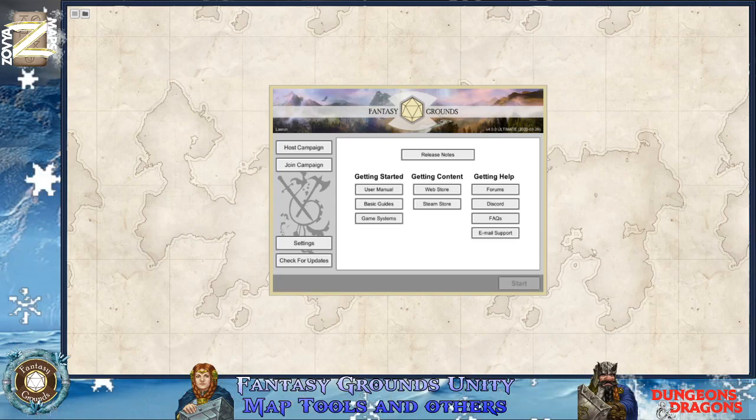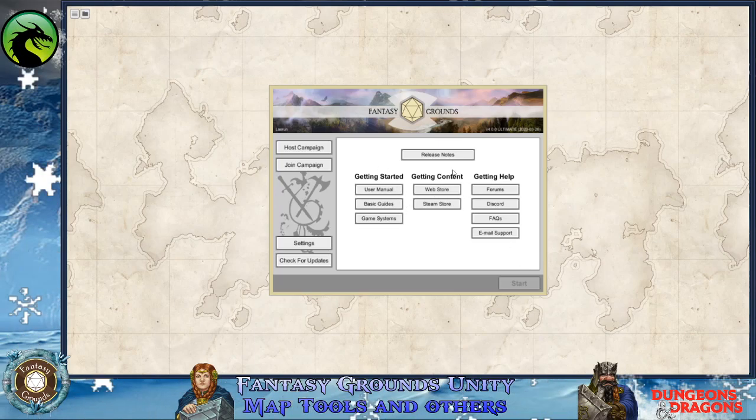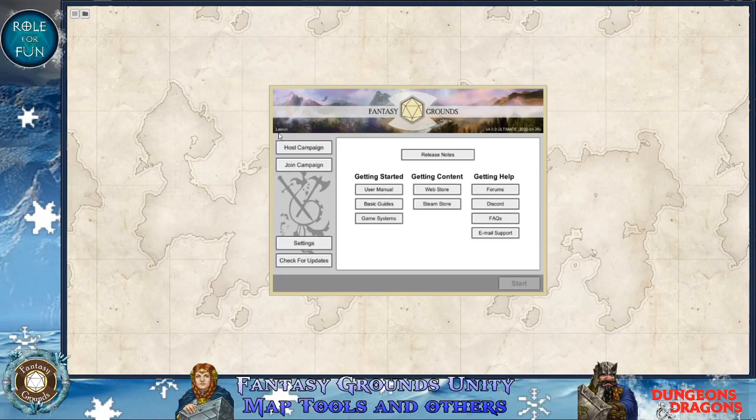All right, first things first, this is the launch screen. If you have not been here yet, that's what the new launch screen looks like. On this screen here, you have getting started, getting content, getting help. You have some release notes. You have the updater date here, when the last time this was updated. You'll have your username up here.